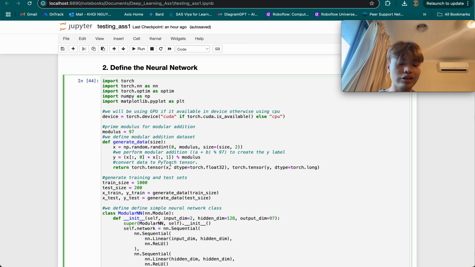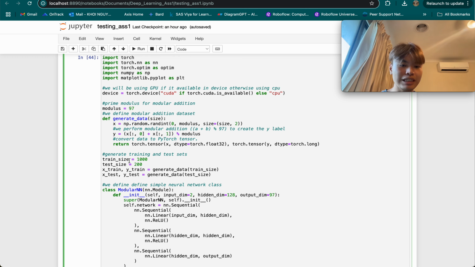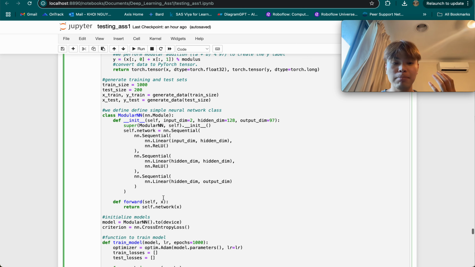And the next thing we're concerned about is converting the data to tensors, because we are using PyTorch, which focuses on using tensors. The next thing I'm setting up is the training set and the test set, splitting it between about 80% training and 20% test. And then I'm creating a really simple neural network.